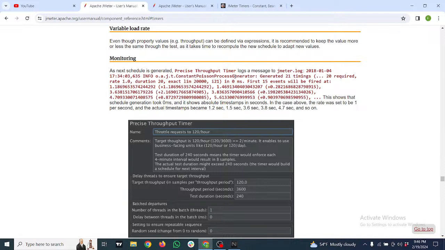Monitoring. As the next cell is generated, the precise throughput timer logs a message to the log. This shows that the cell generation took 0 seconds, and it shows absolute time 7 seconds. In the case above, the rate was set to be 1 per second, and the actual time instants became 1.2 second, 1.5 second, 3.6 second, 3.8 second, 4.7, and so on.